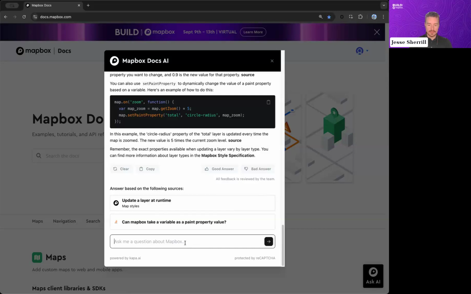And then final question. This is something that I used to get when I first started here at Mapbox. My map doesn't seem to be displaying. How can I fix it?